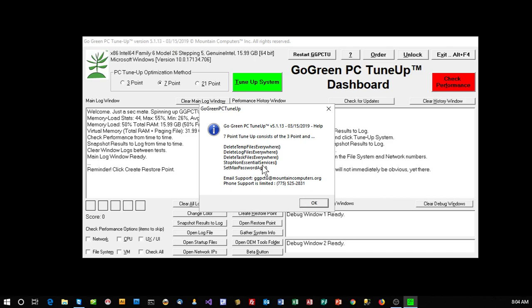Non-essential services. There's only two right now that really are non-essential in Windows 10 for performance reasons, and that's SuperFetch and then the Windows search function. Set max password age. That one's self-explanatory. We set that to never expire instead of every 90 days or 45 days. Now we're talking about home users. We're not talking about corporate policies. And typically, if it is a corporate policy, we can't change this because there usually is a GPO that's set to already have this set at a different value.